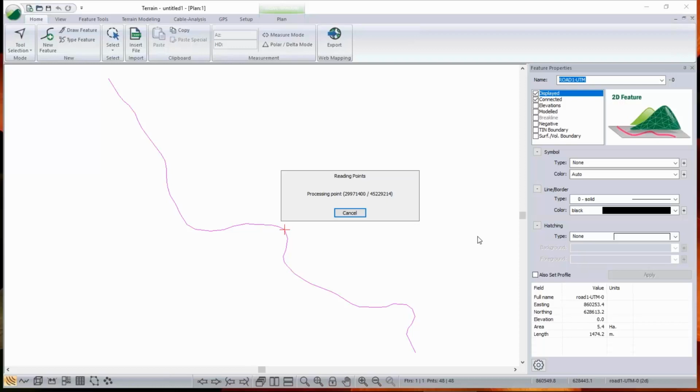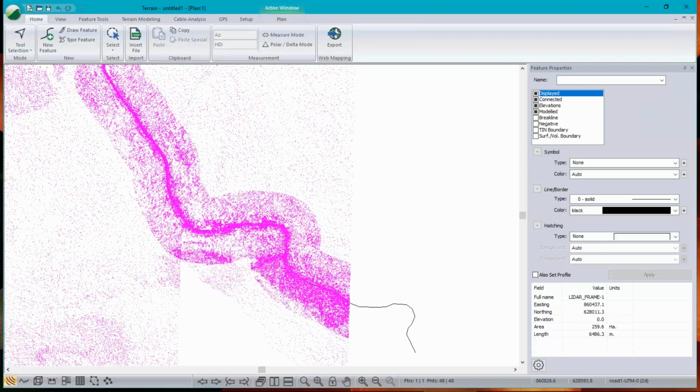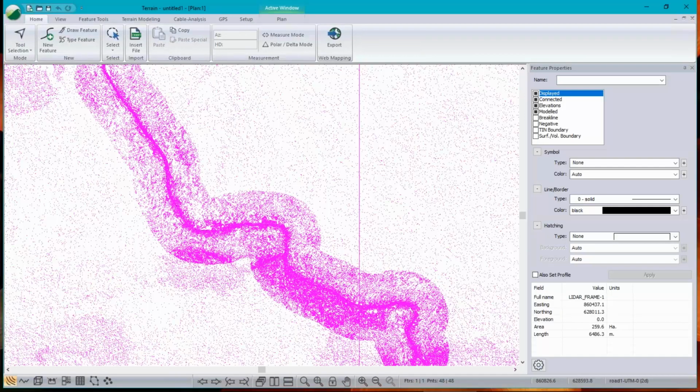So we've gone through all 2.9 million points as of now. And you can see that we've got dense data near the road feature and less dense data outside. And the point count down at the bottom of the screen is showing me 500,000 points total.